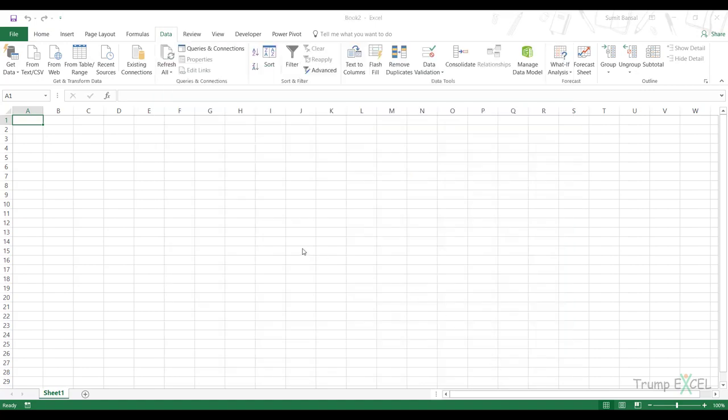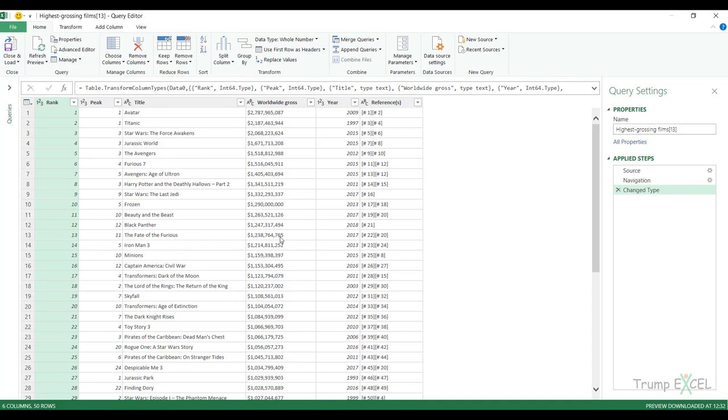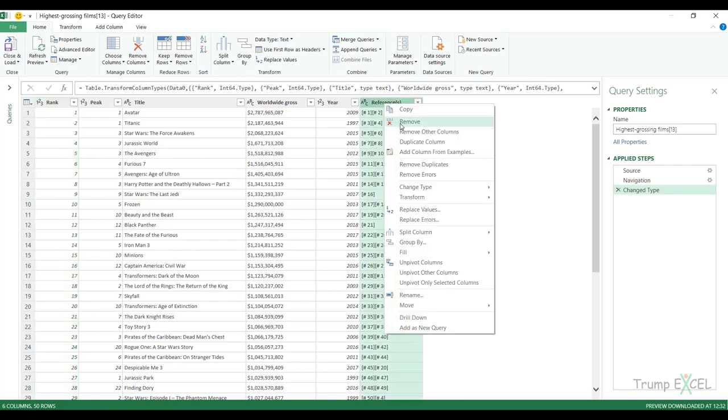So this opens this table in the query editor. Now I have the data here. I don't need the references column, so I would delete this. So I would right click and select remove.